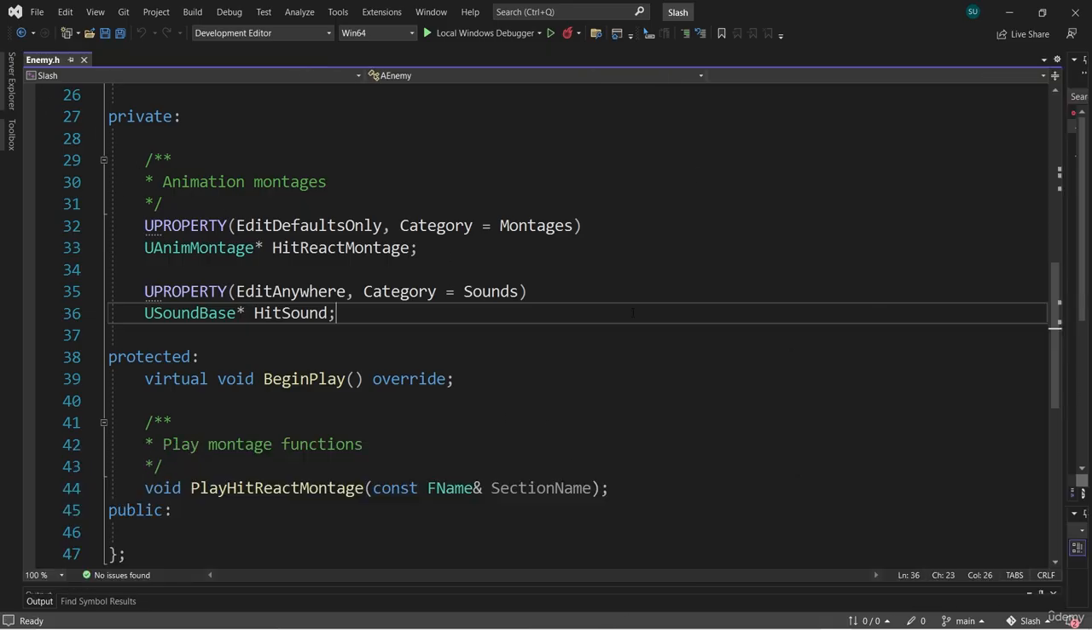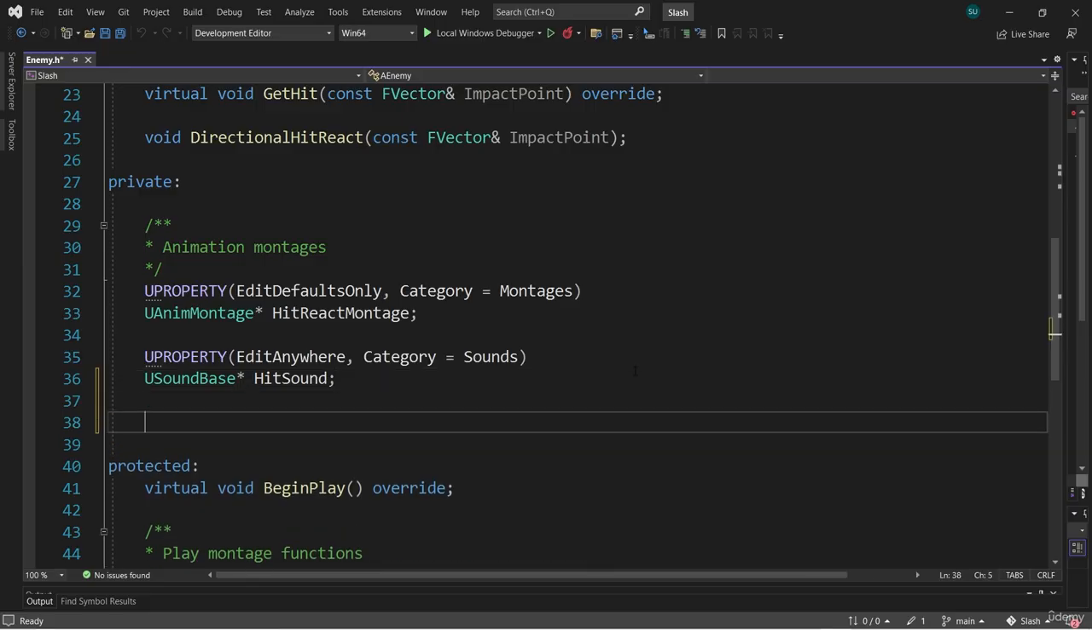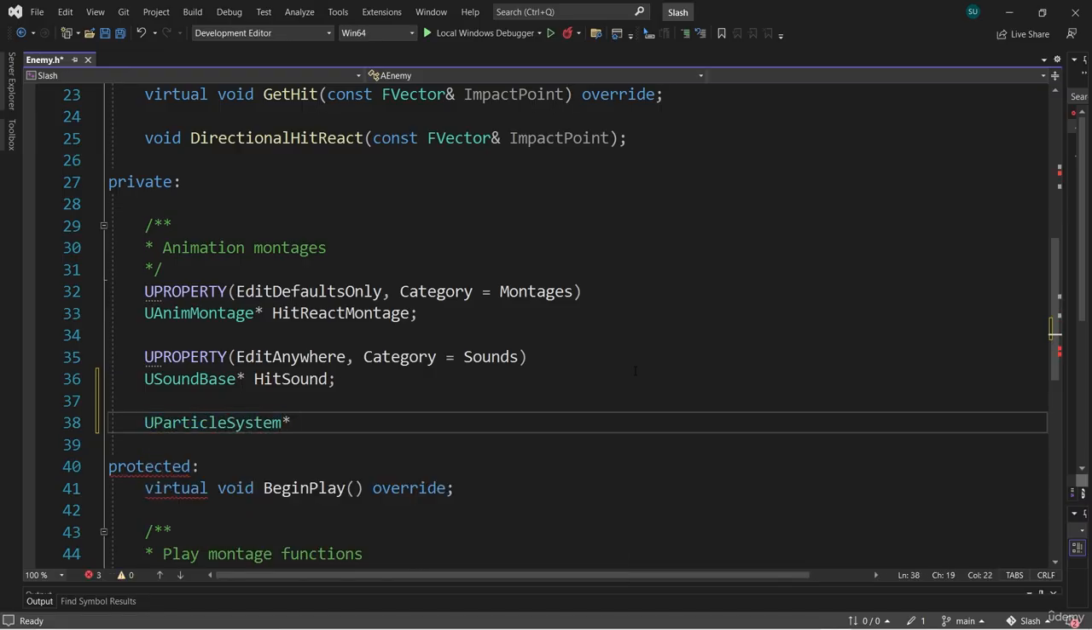Now I'm going to make some room here so I can see my code. And right here in the private section, I'd like to add a new variable for this particle system. So let's do it. Now the type for this particle system is going to be UParticleSystem. That is the type for a cascade particle system. And I'm going to call this HitParticles.